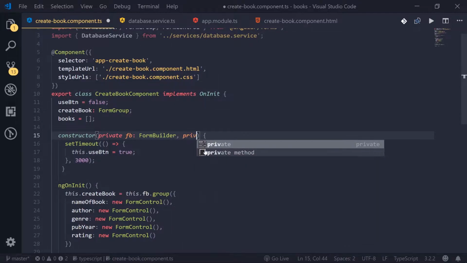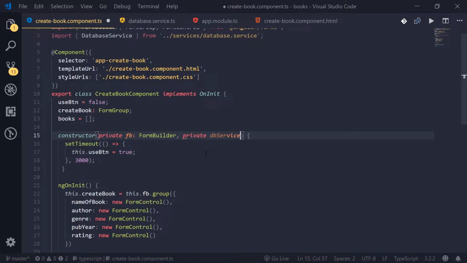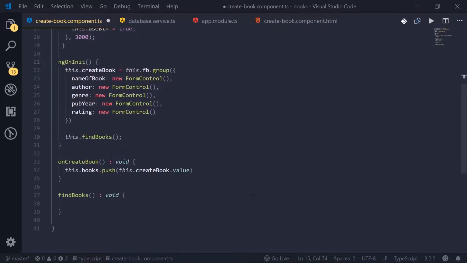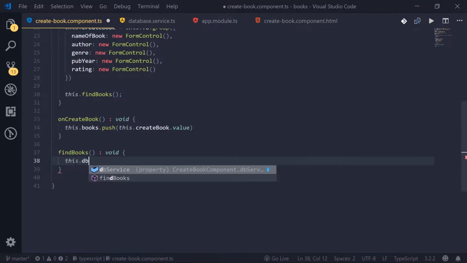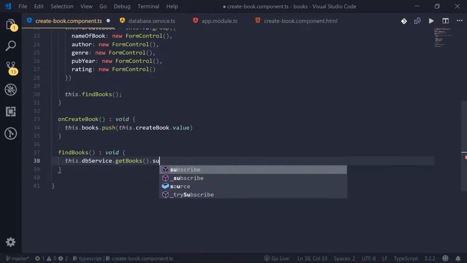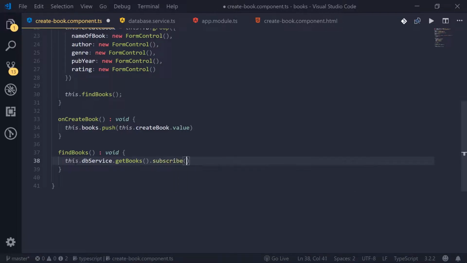So we're going to add private DB service. We're going to set its type to be of database service. And then in our find books down here, we're going to add a this dot db service dot get books dot subscribe, and then we're going to pass in a callback.